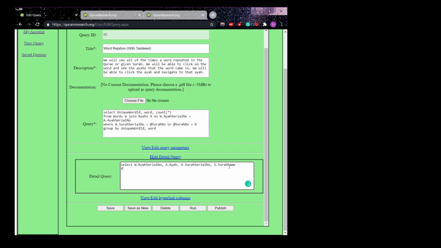Perfect. Now, where are we getting our information from? Well, obviously we're getting it from the words, ayahs and surahs tables, and so we actually need to connect them all. How do we connect them all? We use join statements. So we're going to be joining words W with ayahs A on the basis that W.ayah serial number exists and is the exact same as A.ayah serial number. We join those two, and now we're going to join the surahs table with the ayahs table.